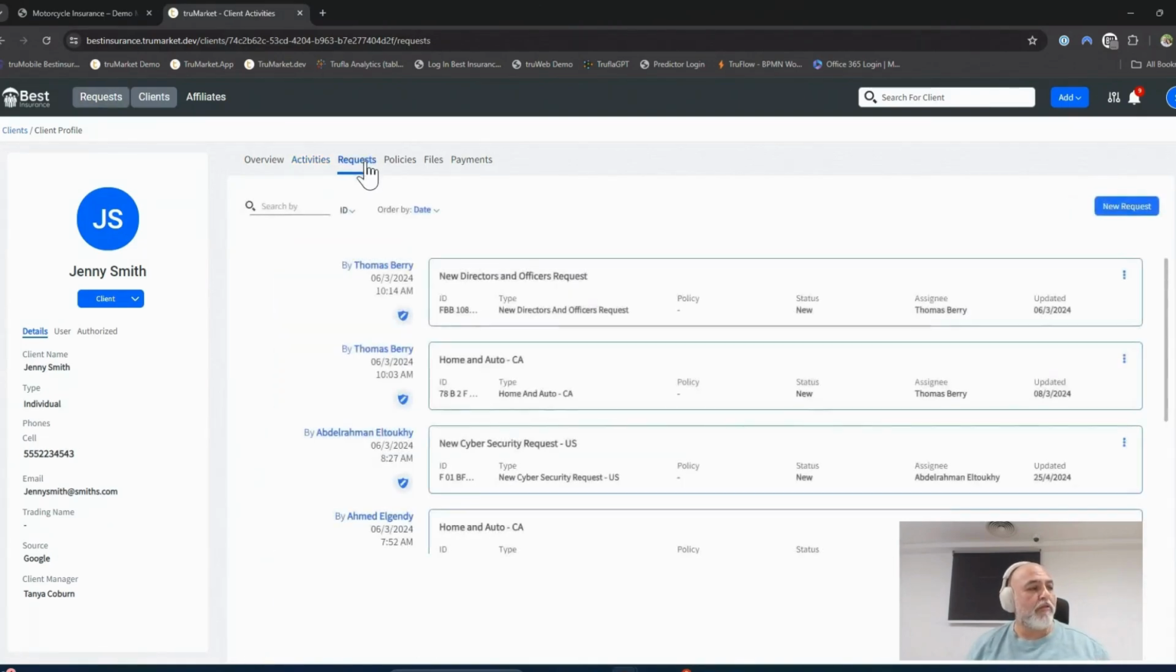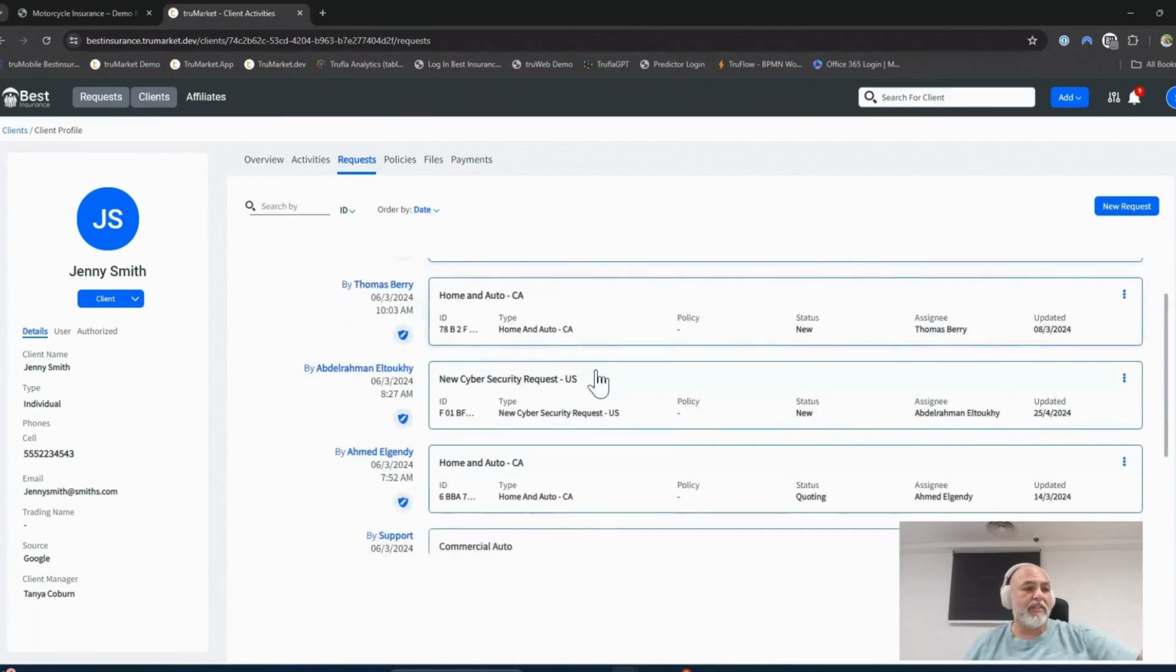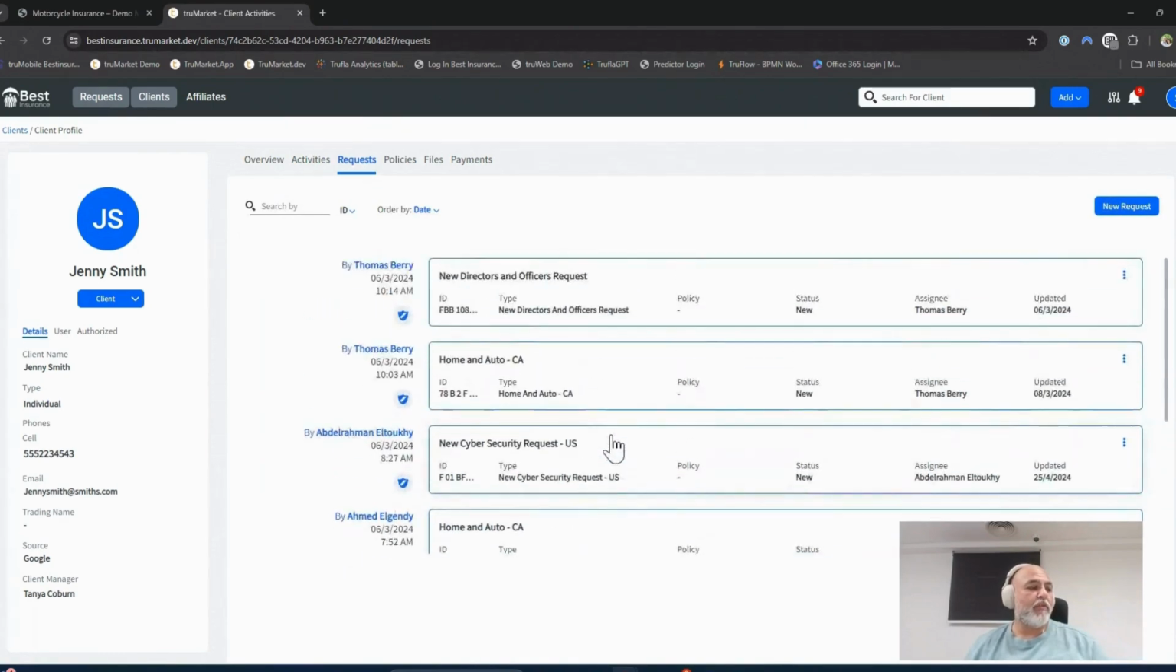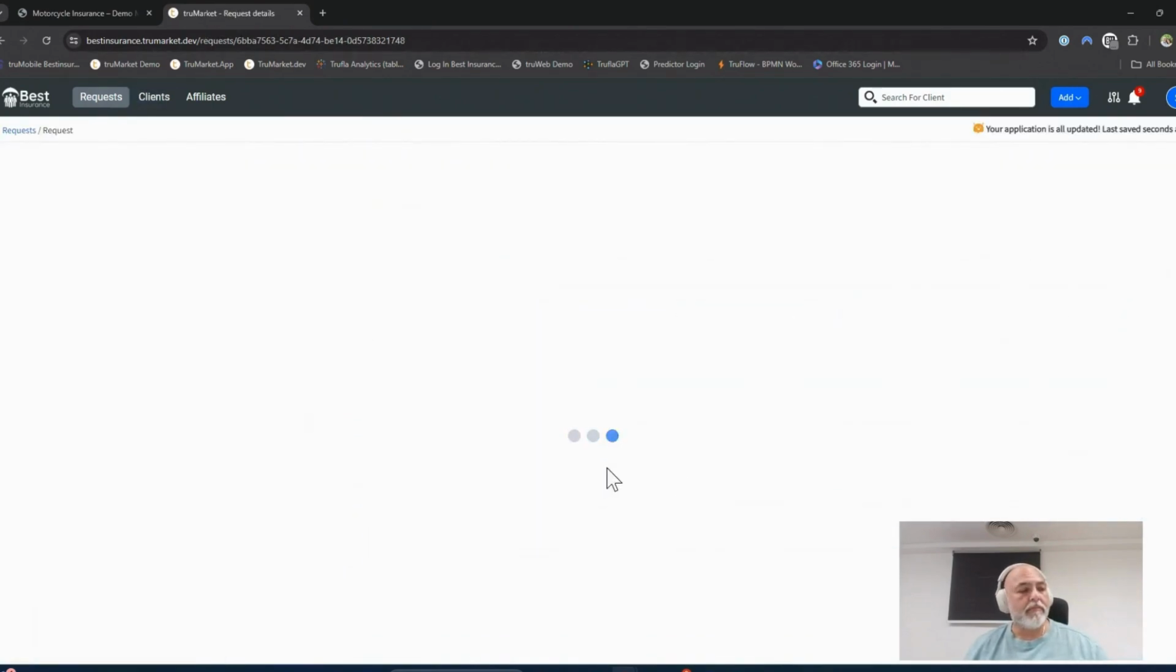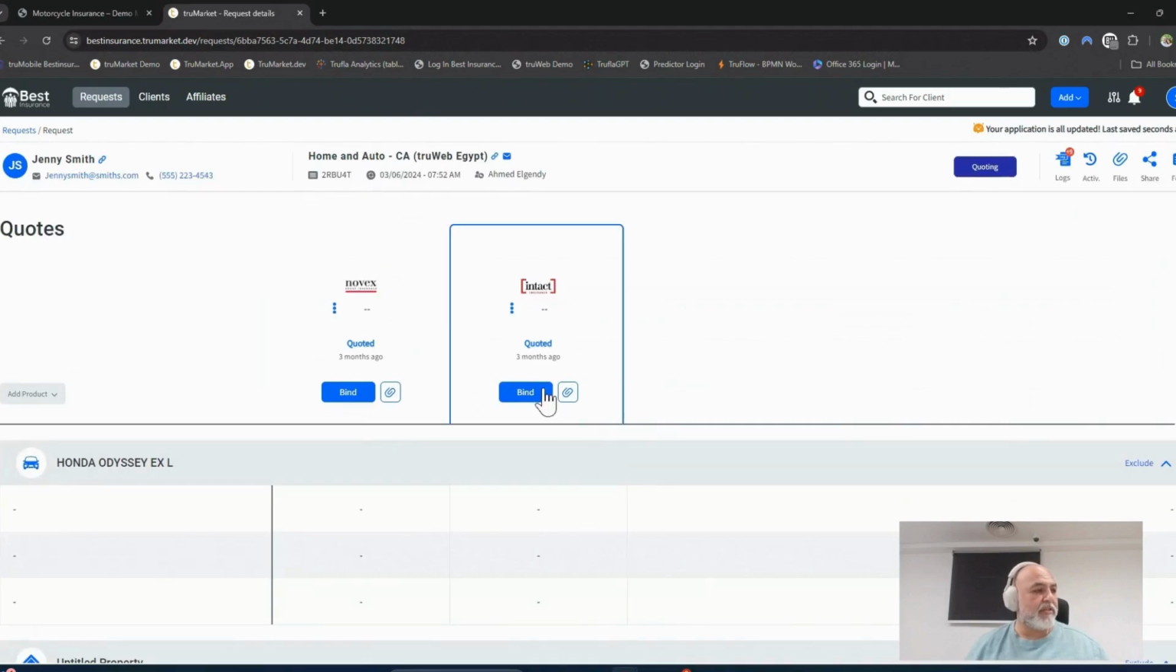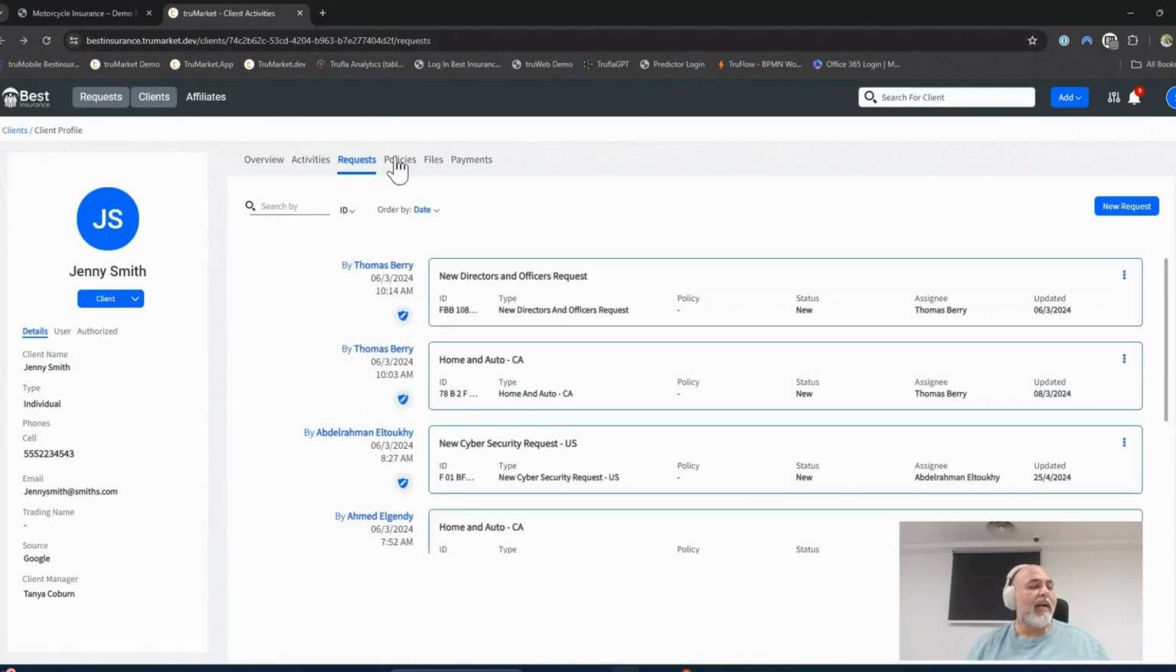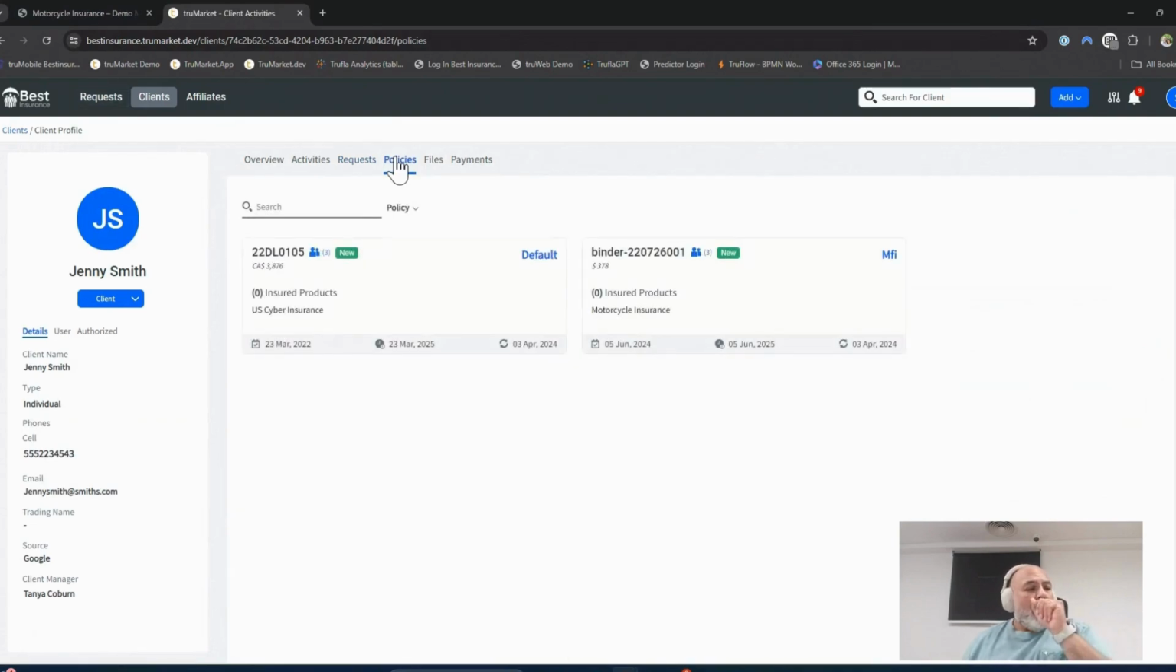Excuse me. You can see all the requests, again, any request that was done by the client. And if you want to go to a request, because it's an open request and you want to see what's going on, you can simply go straight into that request right there. You'll see all the policies here.